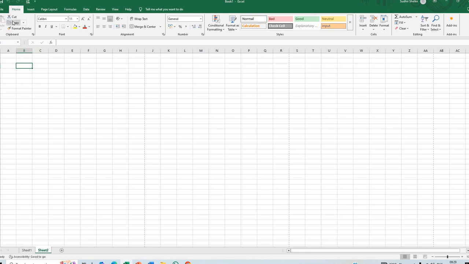Next you have the menu bar or tab names: file, home, insert, page layout, formulas, data, review, view, help, and tell me what to do. These are all title names in the menu bar. Furthermore, you will see minimize, maximize, and cross. These are again the ribbon minimize button. We can customize how we want.